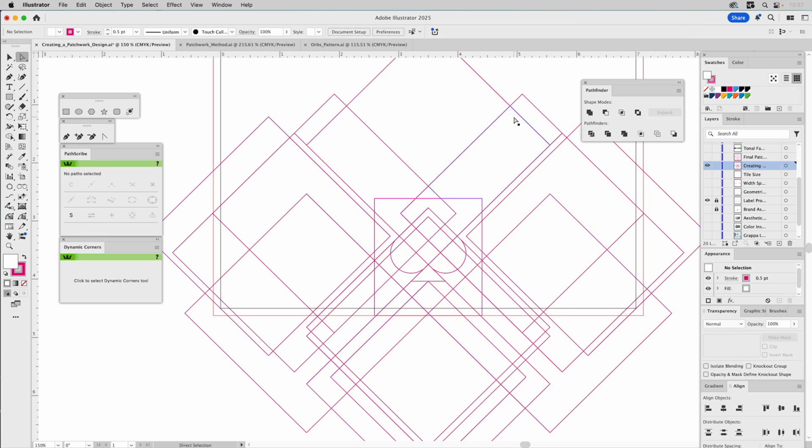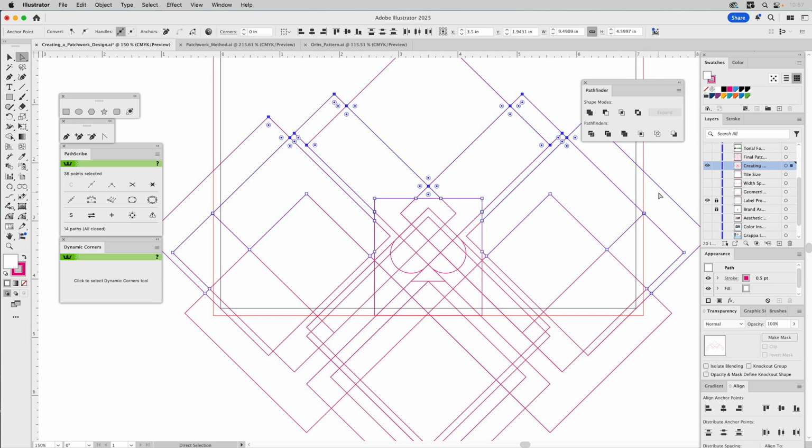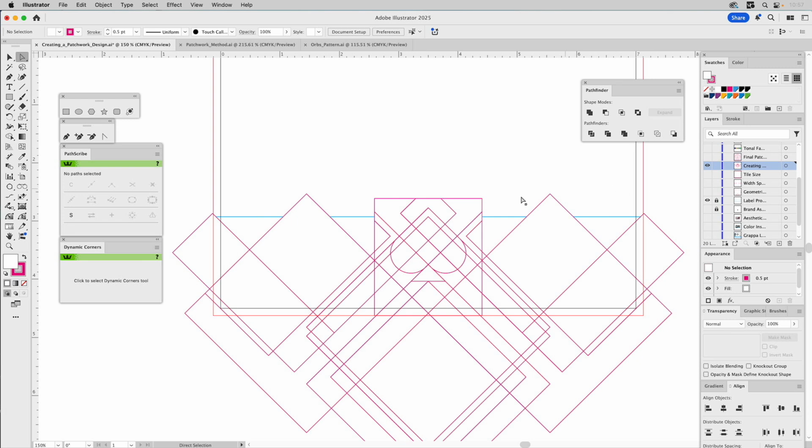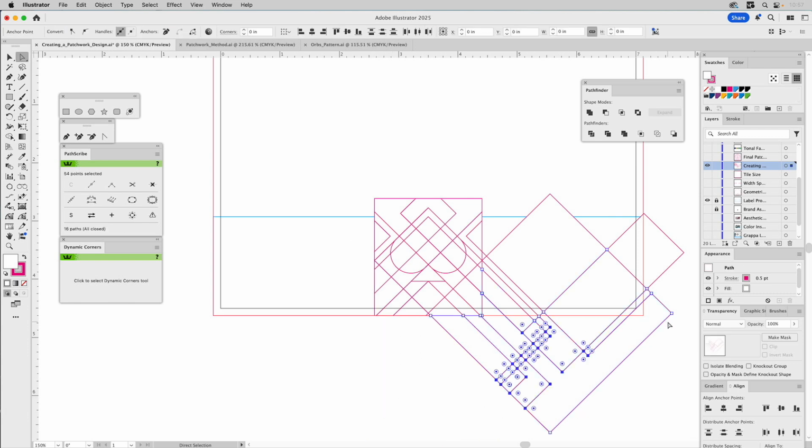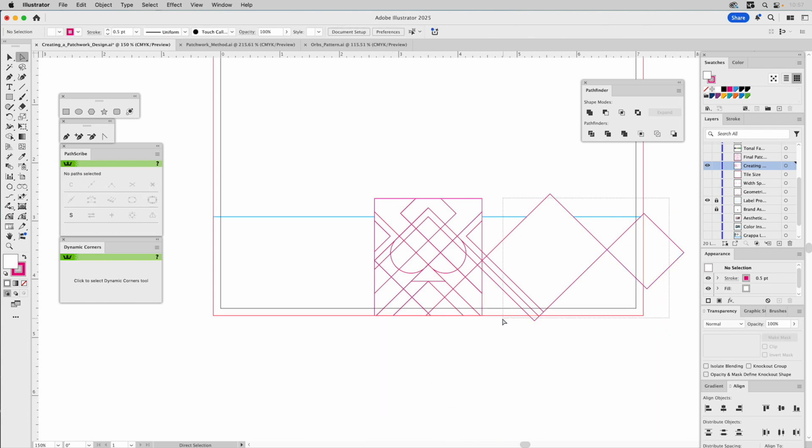So if I deselect, I can select anything outside of our defined size for our tile and just delete it like this. I'll go down here, select these, delete them, select these, delete them, and select these. This is essentially the tiled art that we want.